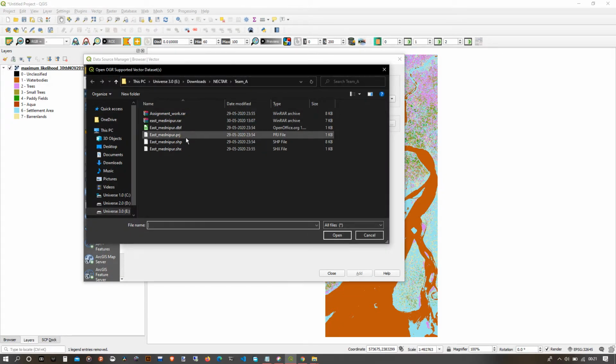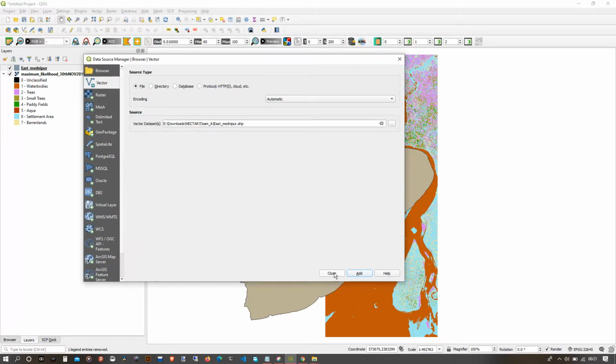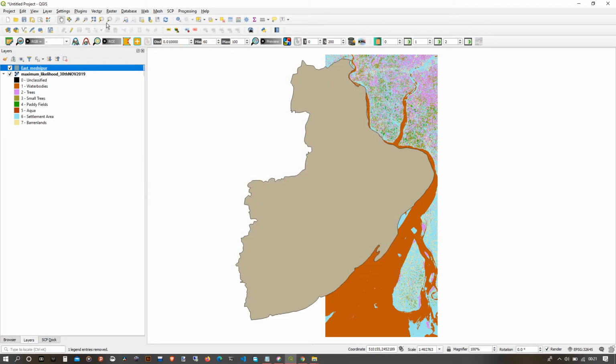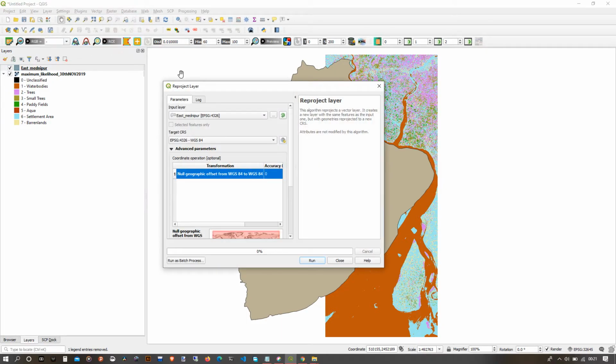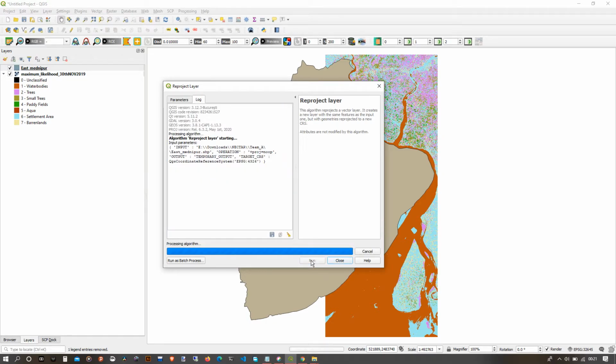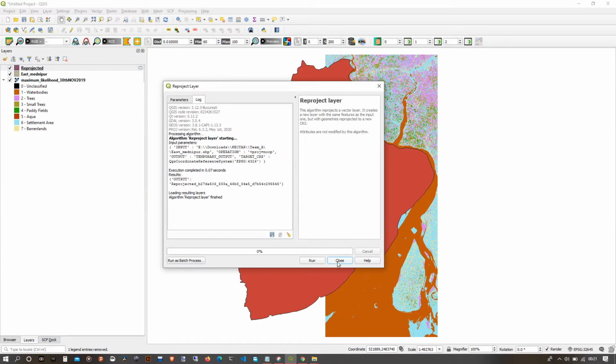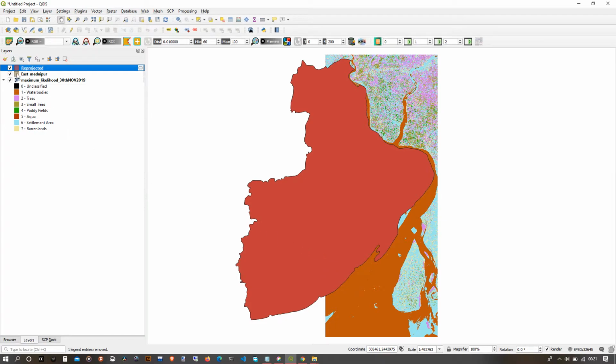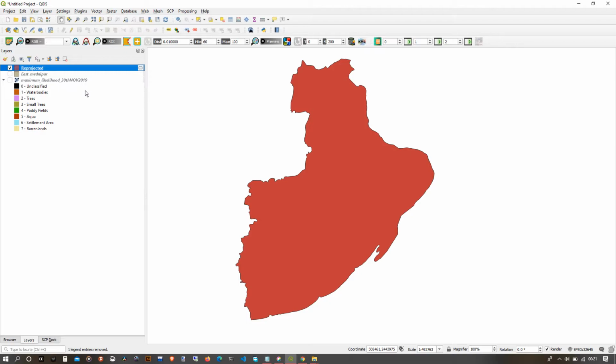Select the saved file of your ROI, then open, then add. After that, go to vector, then data management tools, and reproject layer, and then run. After that, I'll select this all.